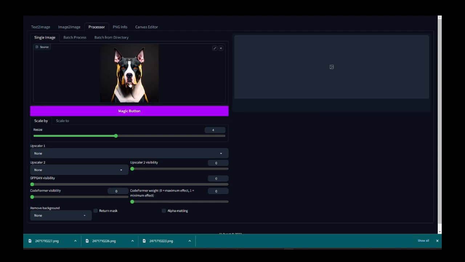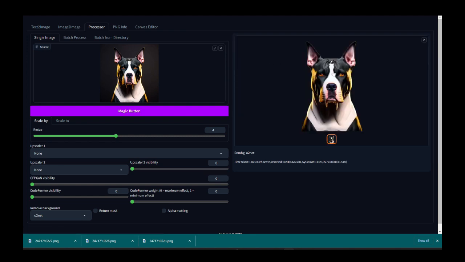So I'm going to upload him. And right here, I want to remove the background. I'm just going to click background remover, and then click the magic button. In about a second or two, it's going to give me the image with the background removed. So now I have an image with a transparent background. I'm going to go ahead and click save. And boom, I have it there.